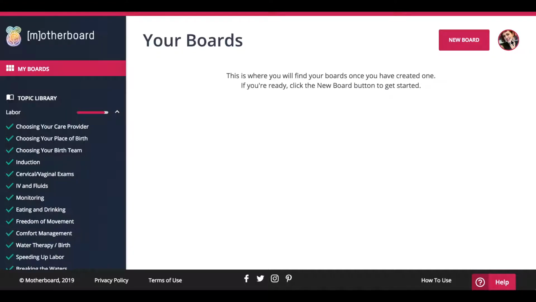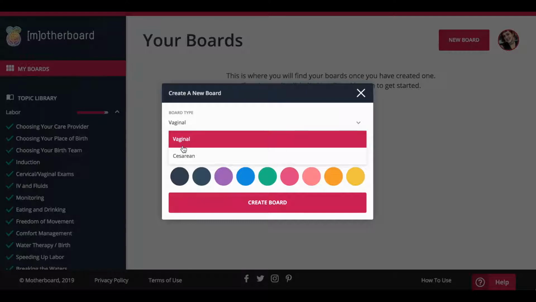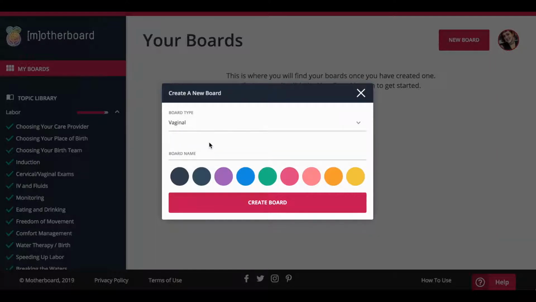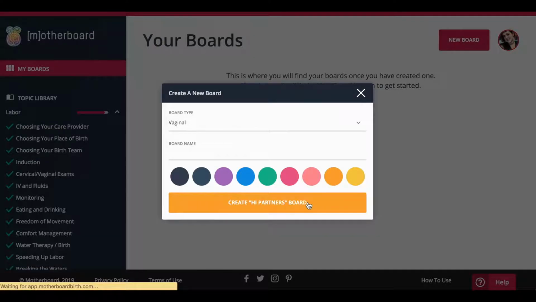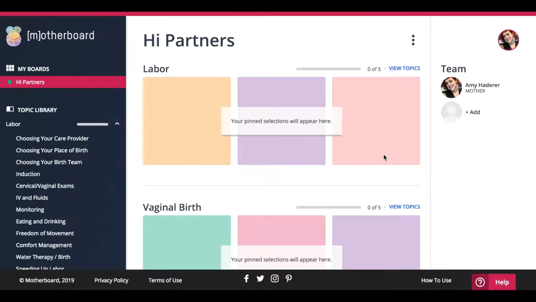They've got their account information up here, and then what they'll do is they'll start by creating a new board. So they can choose either vaginal or cesarean birth board. So we'll say, hi partners. Choose a nice little color for that, and then we start creating that board. So it's going to start off blank. As you can see, they haven't pinned or selected any of their options.